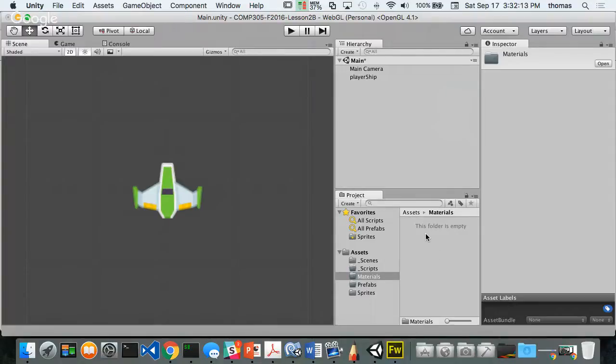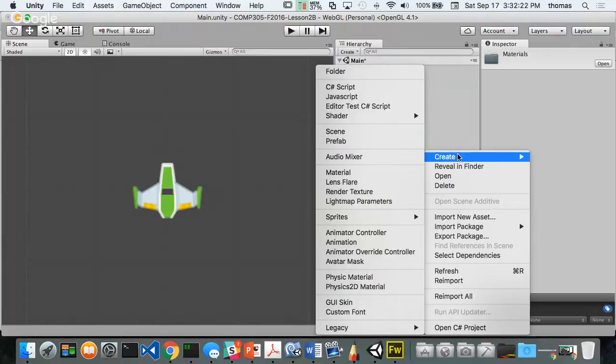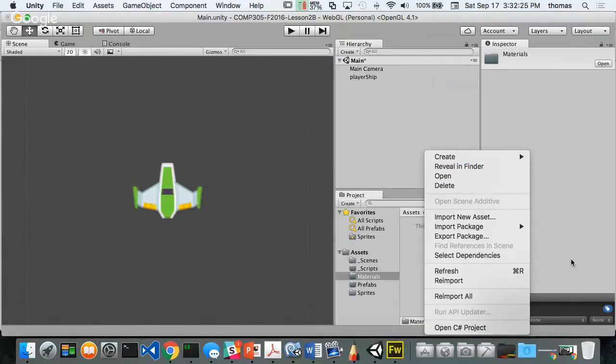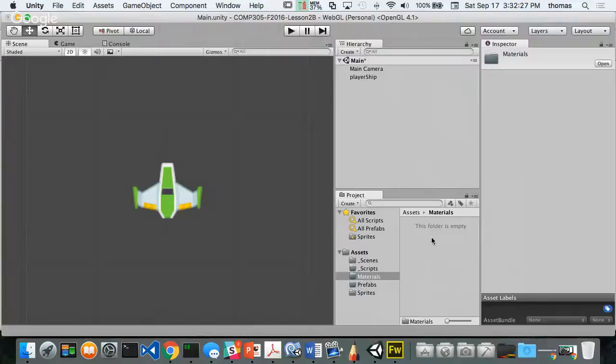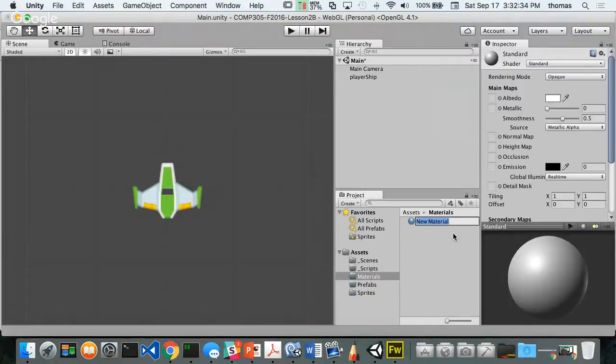Now we're going to talk about what materials are. We talked already about camera and the field of view, near plane and far plane. We're going to be talking about materials. Create material, right? That's what I've done. I've gone to the materials folder, right-clicked, and chosen material. Now it's going to make a generic material. We're going to call this the background material.